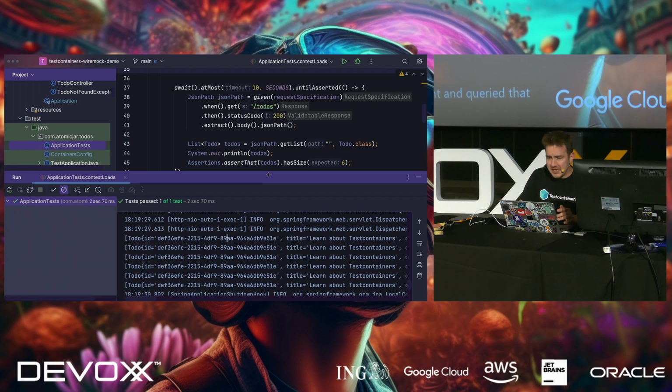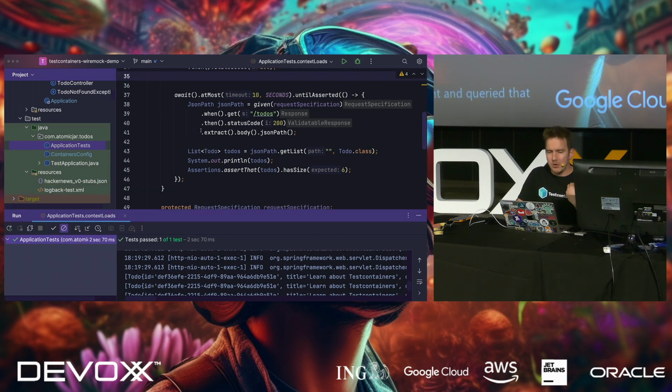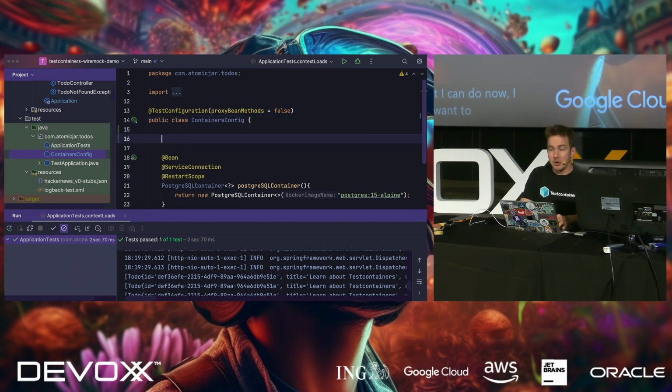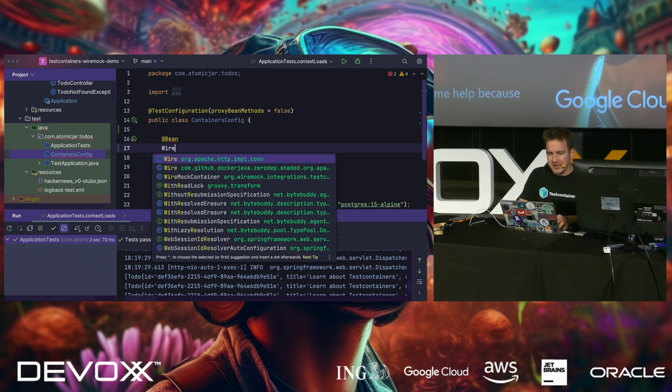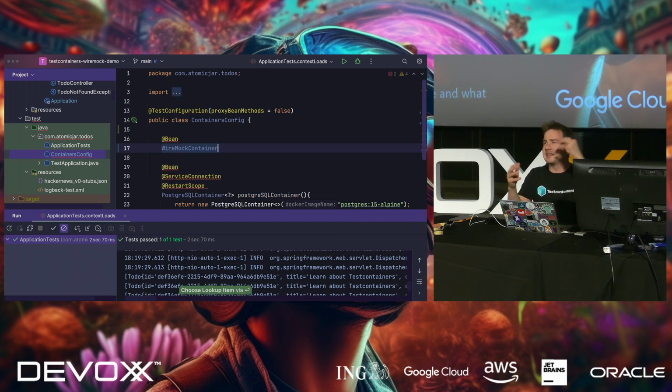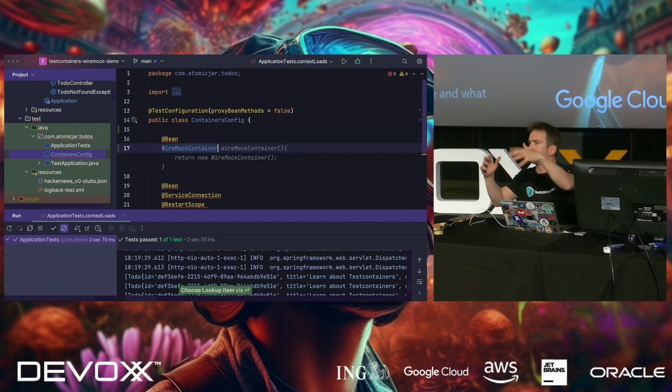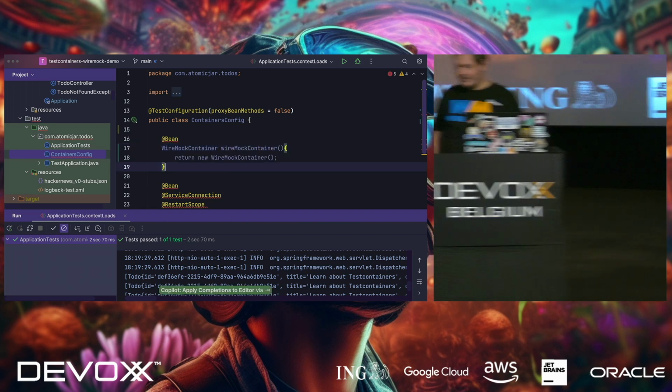Hacker News website. So what I can do now, I don't want to depend on Hacker News. I want to create my WireMock container here. So what do I do? I expose it as a bean. And here I will need some help because this is a new thing for me. So I do the WireMock container. Of course, I added the library into my POM XML, so there's a dependency so that those classes, the WireMock containers classes, are actually coming to me.